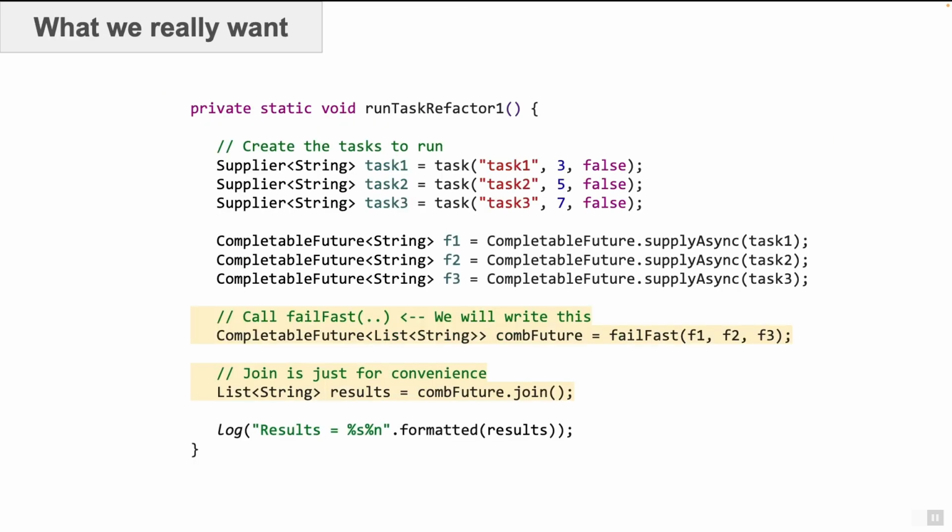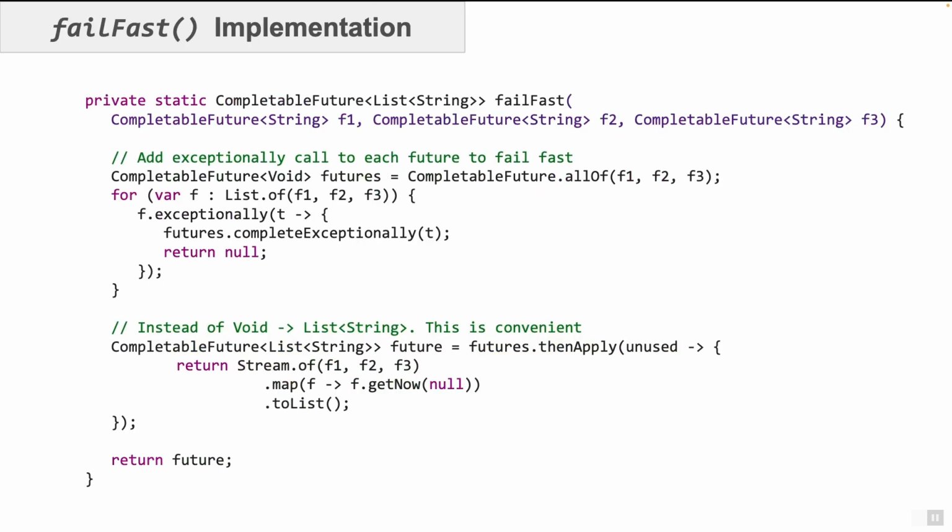So definitely this code is much better than before. It is short, concise, and convenient. But it doesn't go far enough. It's not generic enough. Because what happens if the tasks are returning not a string, but some other object? What if we want to kick off 10 different tasks or 15 different tasks? So this method is not generic. So we have to change the implementation of failFast to be much more generic.